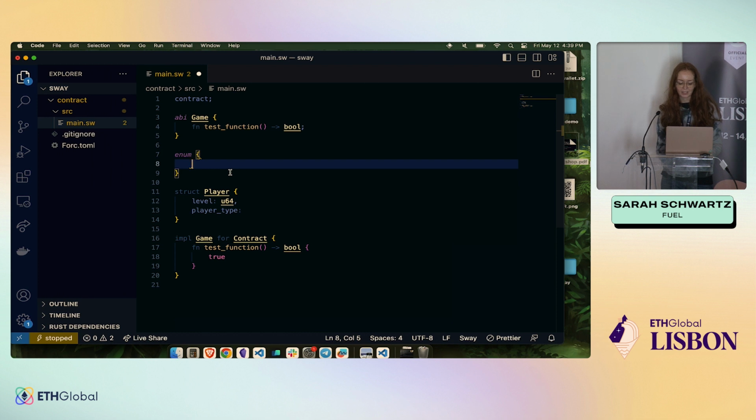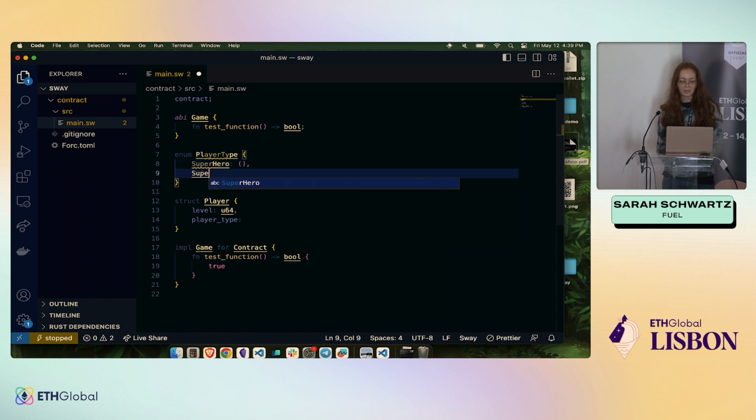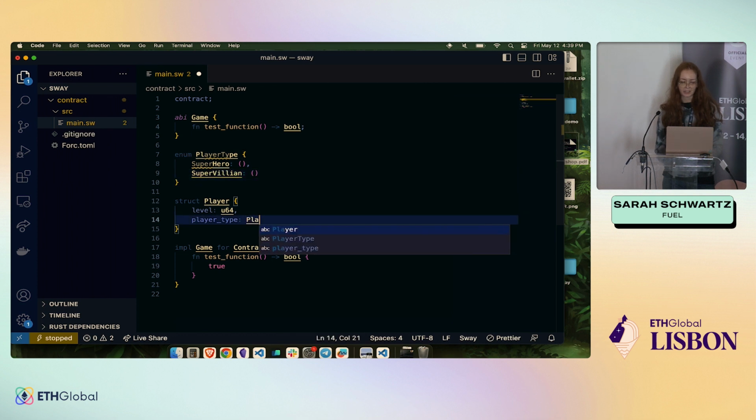So we could have, let's say, our enum can be called player type. And say there's one that's like a superhero. And the syntax is a little different than Rust, if you're familiar with that. And then we can have like a supervillain or something. So these are just sort of unit types. They're just basically like a blank type. So the player type is either going to be a superhero or a supervillain.